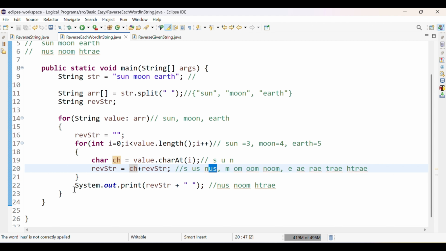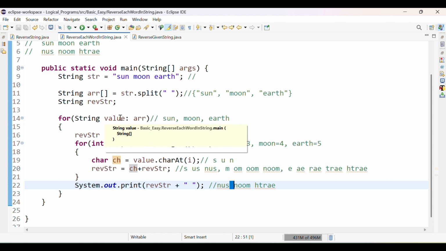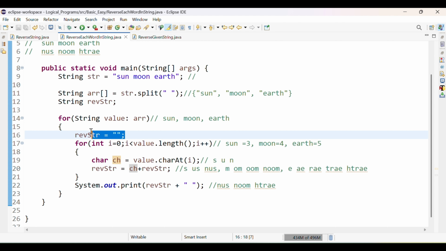Now we are using System.out.print of reverseString plus we are giving a space, so we have to print like this. This will be our final output, right? So we are printing reverseString, we got nus, and we are giving a space, and we are not using ln here so that it will print in a single line. Again for the next iteration of this outer for loop, the reverseString value is initialized as empty because we want to start again for the second string, that is moon. So again reverseString will become empty, and this for loop will execute again.